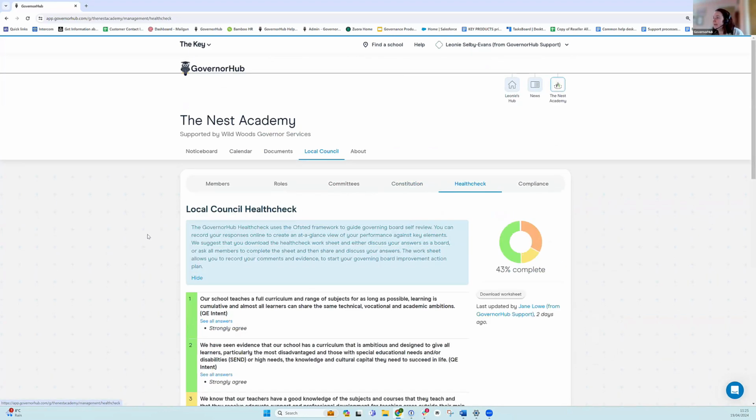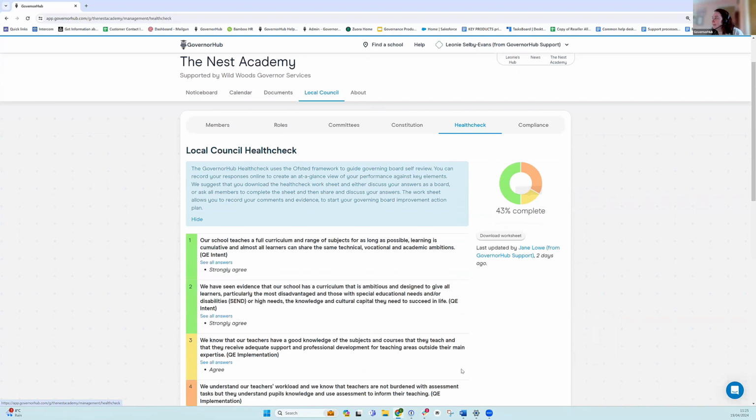Okay, the health check tab. So this is linked to the Ofsted framework, and it's a good tool for self-reviewing and reflecting on the board. We can see here this one's 43% complete. This would be for the clerk to fill out and update after going through it as a governing board and looking at it together, looking at the worksheet and thinking about where your governing board sits with those.